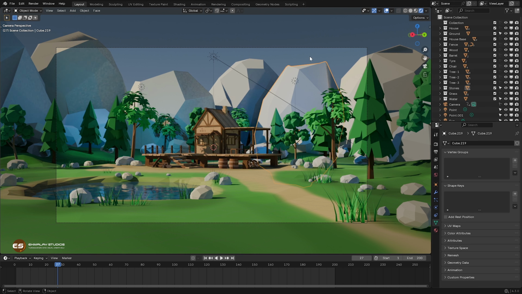So let's now render one image to see how our scene looks. So you go to render, render image, or F12. So let's see how it's going to look.